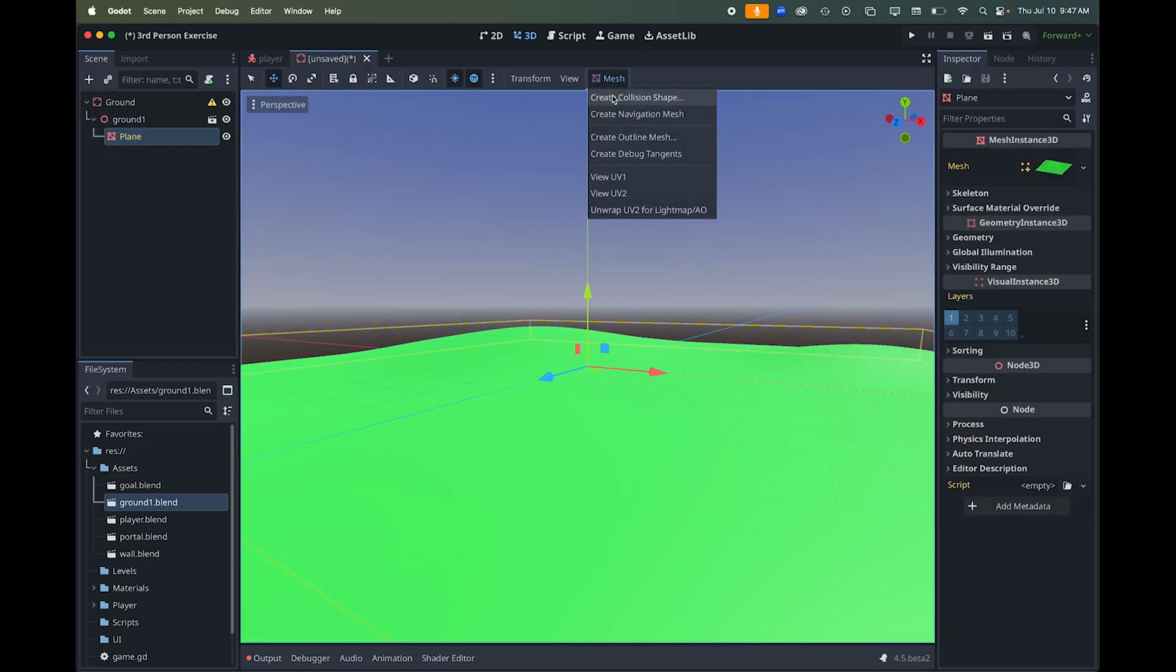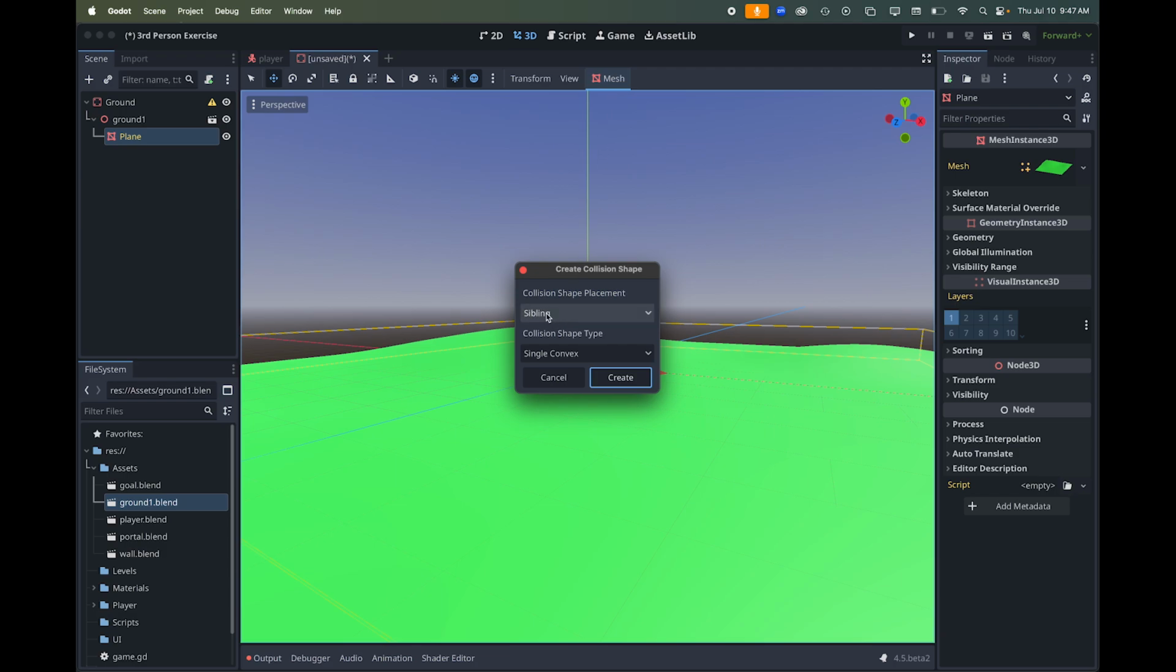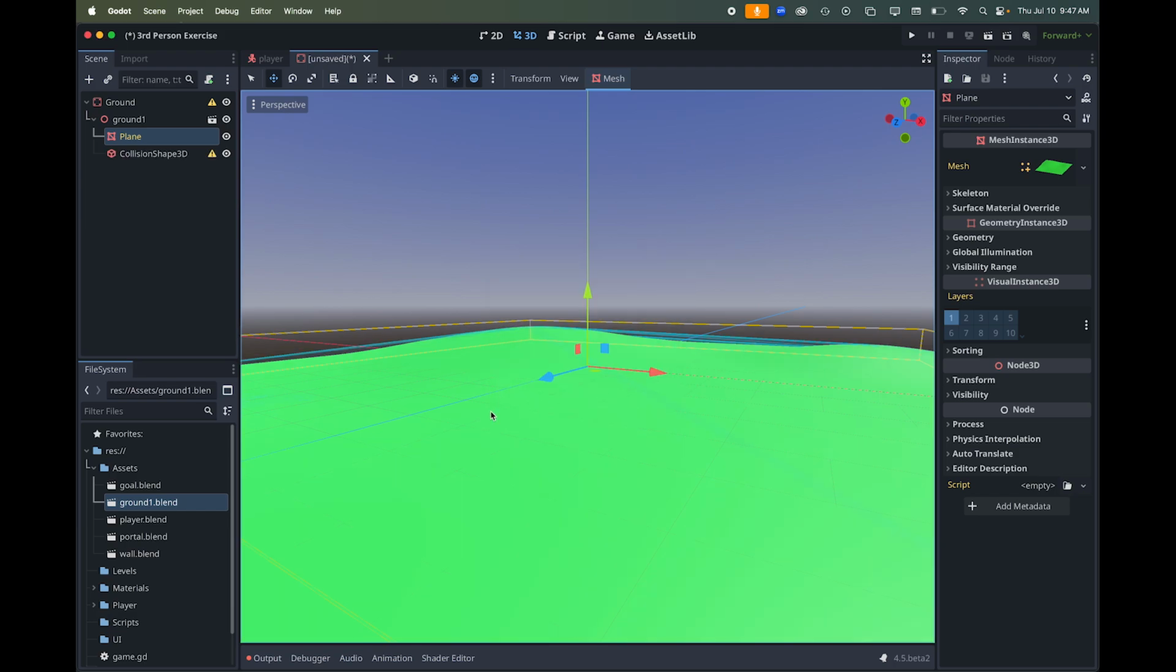So from here, I can create a collision shape. I want to leave it as a sibling. I could also do it as a child, but that's not going to be super helpful in this case. So I'm going to leave it as a sibling, and you can see we have a bunch of different options. I'm going to go through all of them so you can see the difference. So I'll start with the single convex, and I'm going to create it.